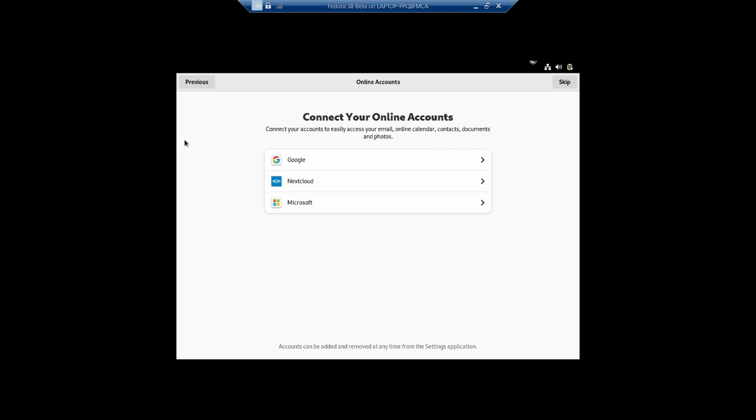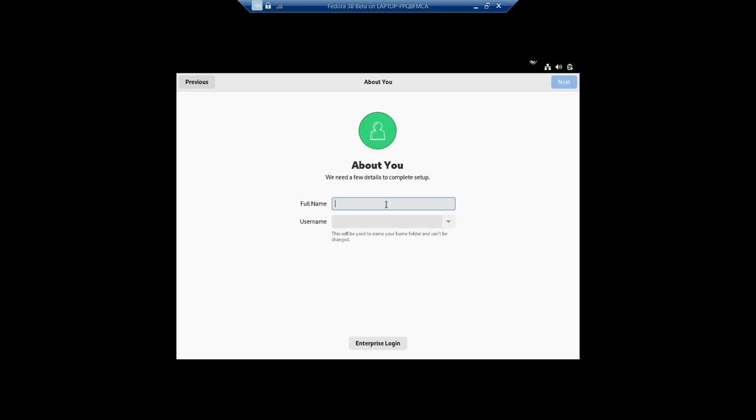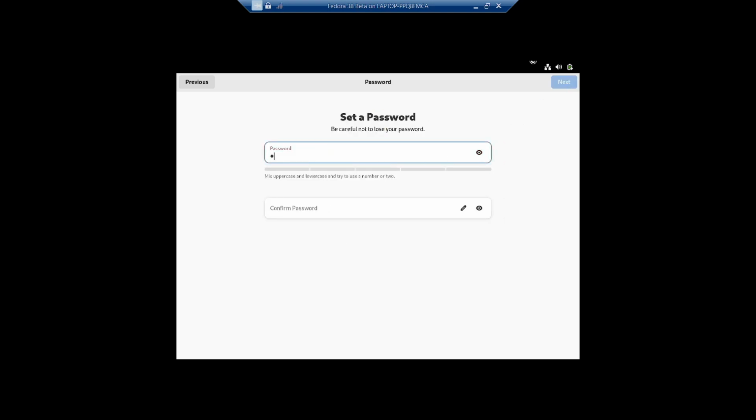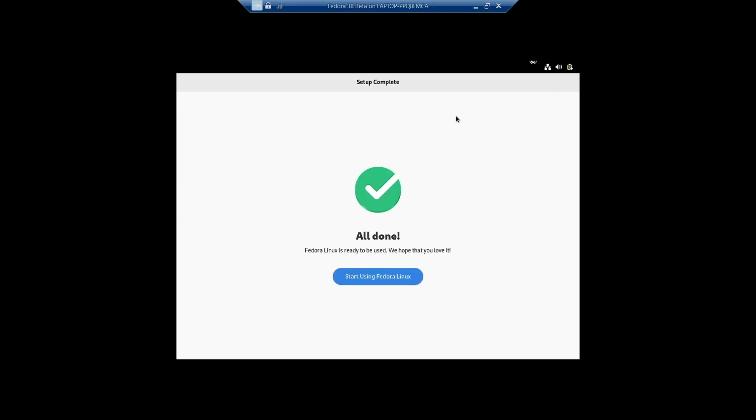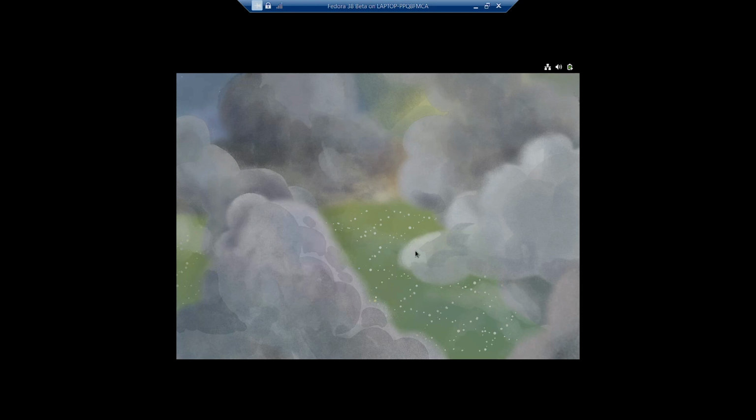You can connect with your online accounts. You can do the configuration of any of these accounts if you want. I will skip it. Now you have to create your user. Create the user password. So there is no change to the initial setup as regards Fedora 38. It is the same as it was in Fedora 34, 35, 36. And now you can start using your Fedora Linux 38.